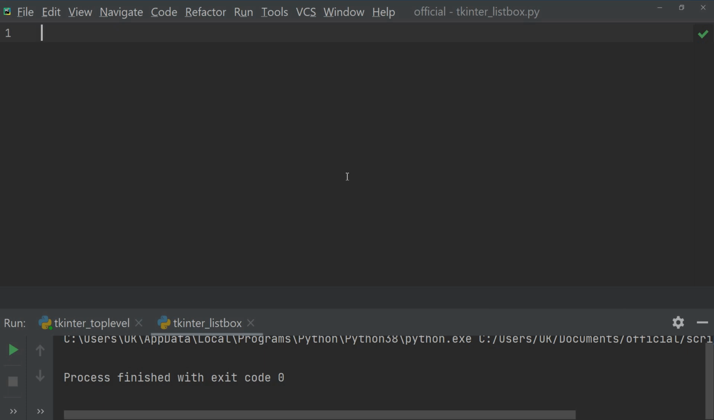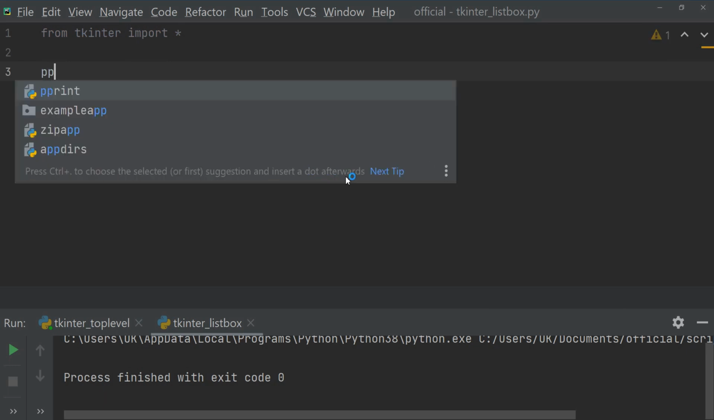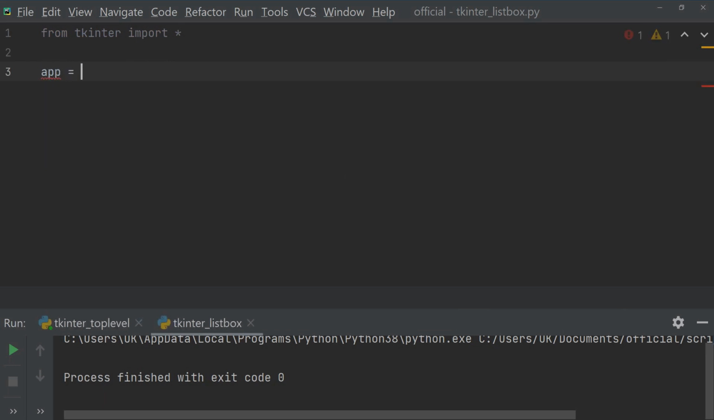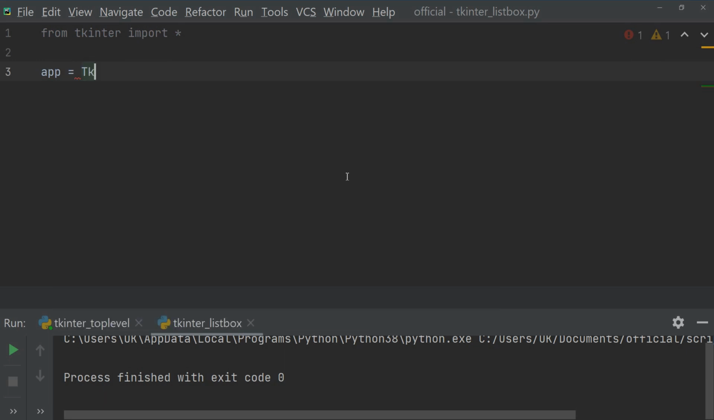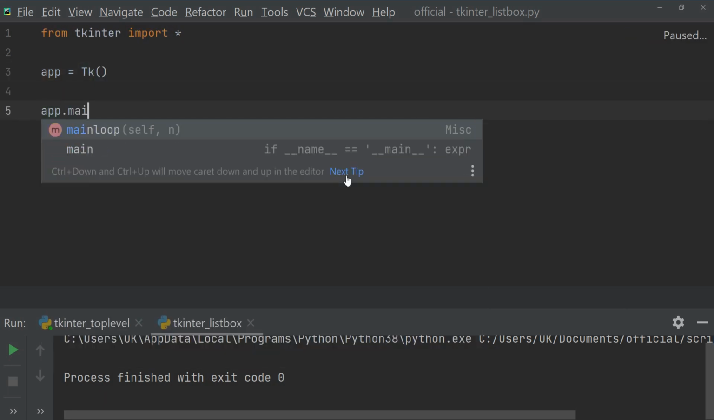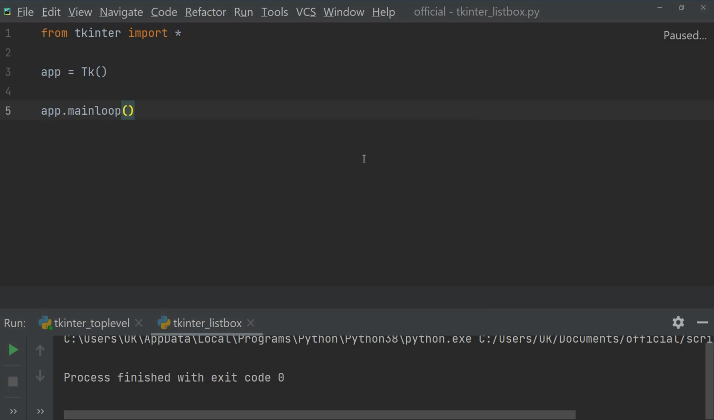Just as we always do, we import our Tkinter. So from Tkinter import star. Now we name our app, app equals Tk parenthesis. Simple. Now we close with our main loop, so app.mainloop function.